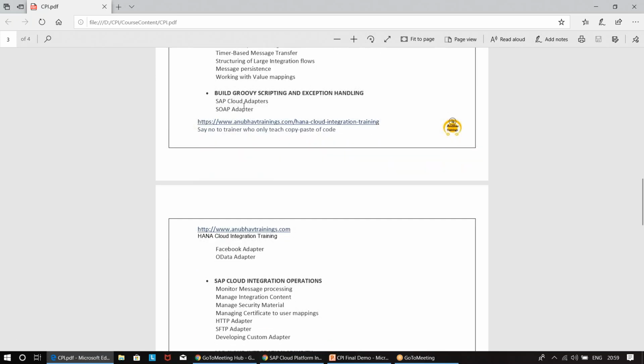We have SAP Cloud adapters, SOAP adapters, Facebook, OData. As such, we have a lot of adapters, but right now we'll just try to cover your SOAP, OData, might be Facebook, and then last, instead of Facebook, I'll just cover SuccessFactors, because I have got maximum requests this time for SuccessFactors. So maybe I can take that particular part.